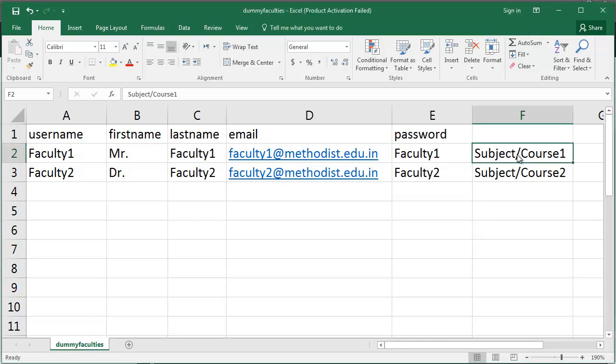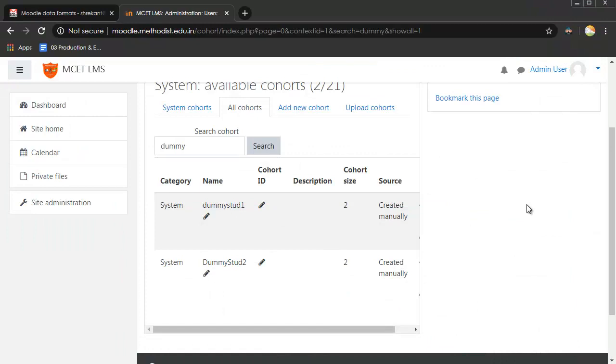Now, because the number of courses are not that many, I'm not using an Excel sheet to upload that data. I've just written here the courses to be created for different faculties, just for reference. I'm not uploading this Excel sheet. I'm just having it here for reference. So let's proceed to create these two subjects and add the students to it.